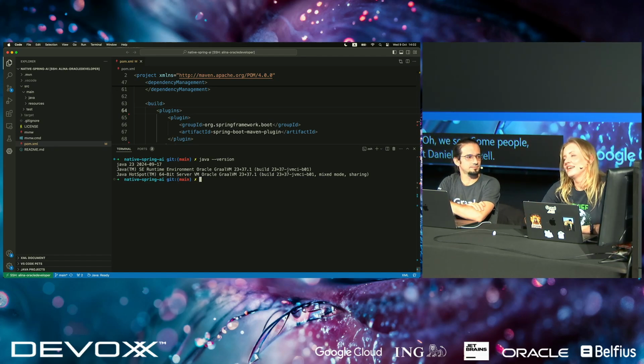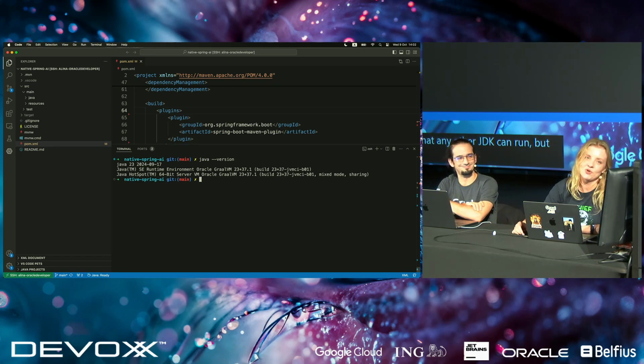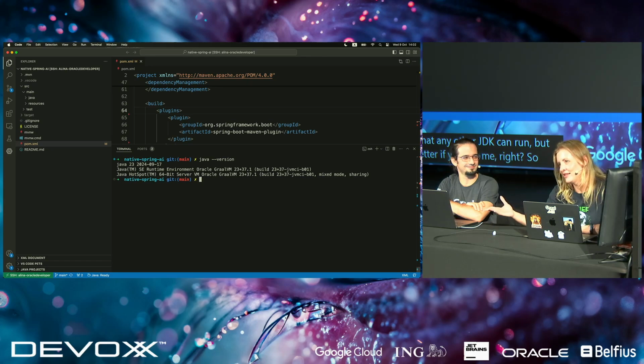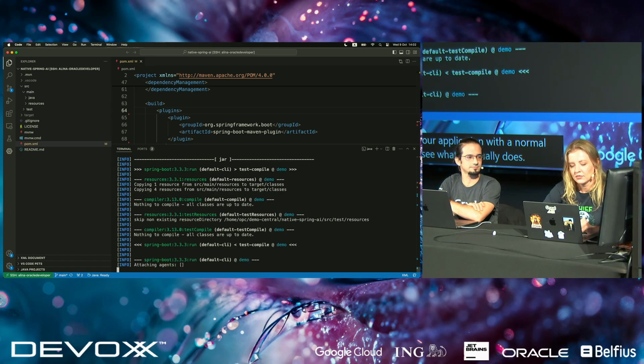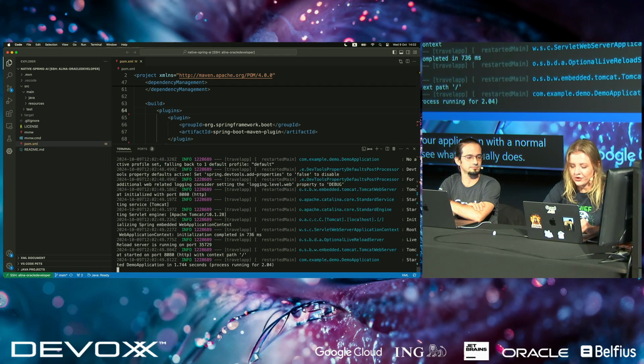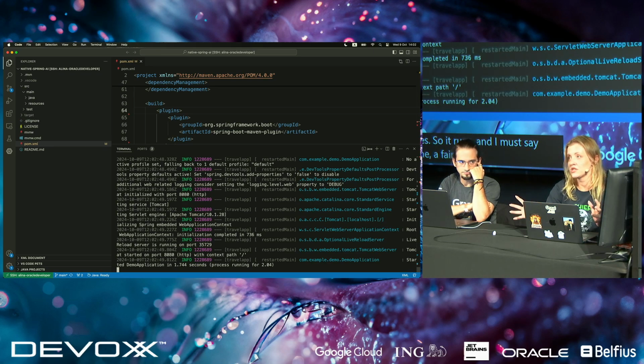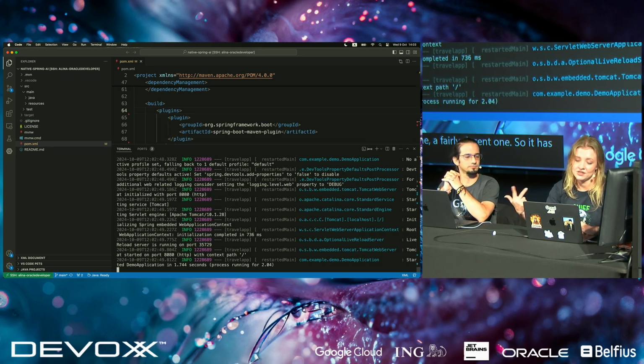So GraalVM is a JDK. It can run anything that any other JDK can run, but it can also run more and better, if you ask me, right? So that being said, let's just run our application with a normal Spring Boot JVM mode and see what it actually does. So it runs, and I must say this runs on a cloud machine, a fairly decent one. So it has many resources available to it, but still it starts in about 1.7 seconds.